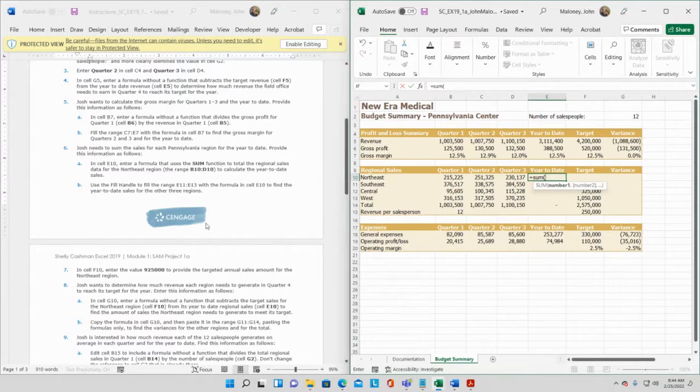All right, equal sum, and then they want me to get the total regional sales for the Northeast region, and that's the range B10 to D10. So they want me to get from B10, which is here, to D10, which is here. So I can do it by pointing and clicking in the first one, B10, and then dragging to the right, okay? Or I can just type B10 and then a colon and then D10.